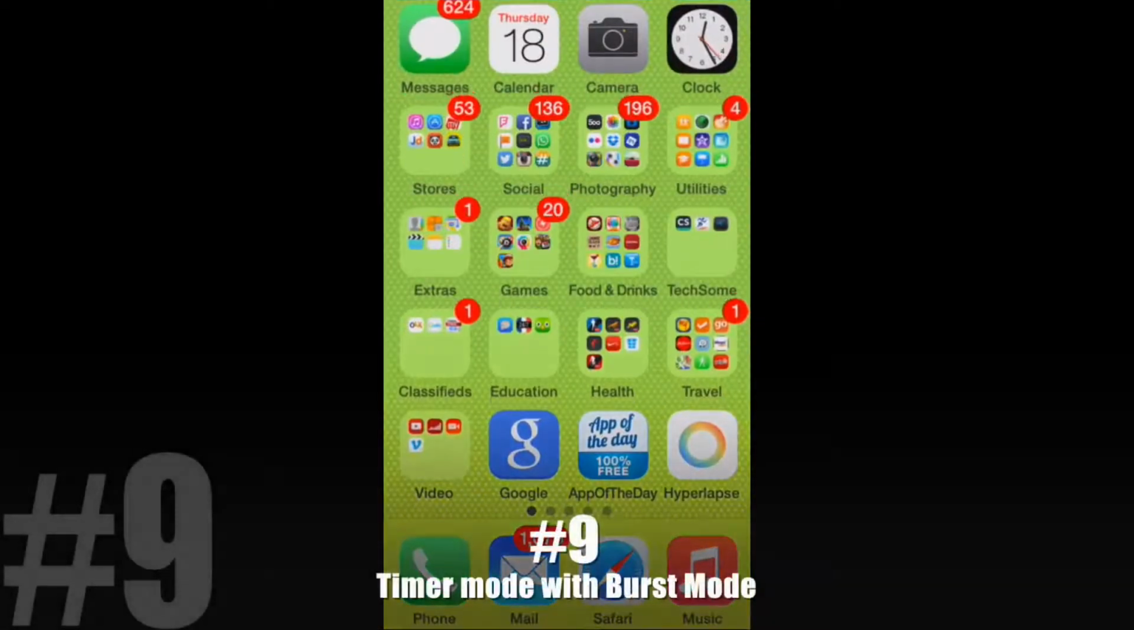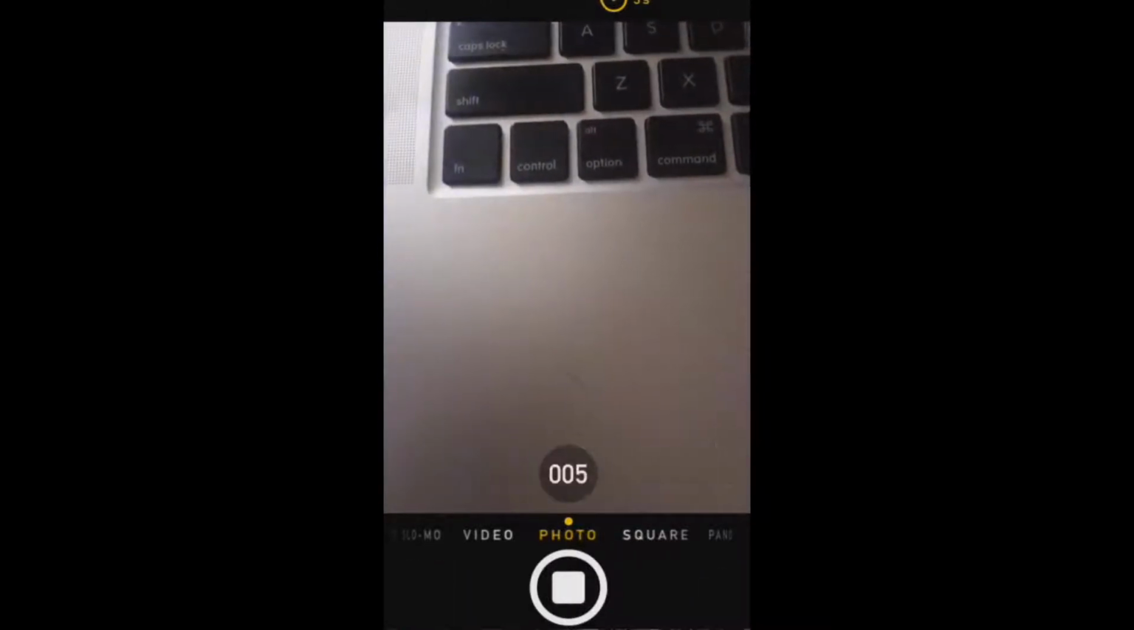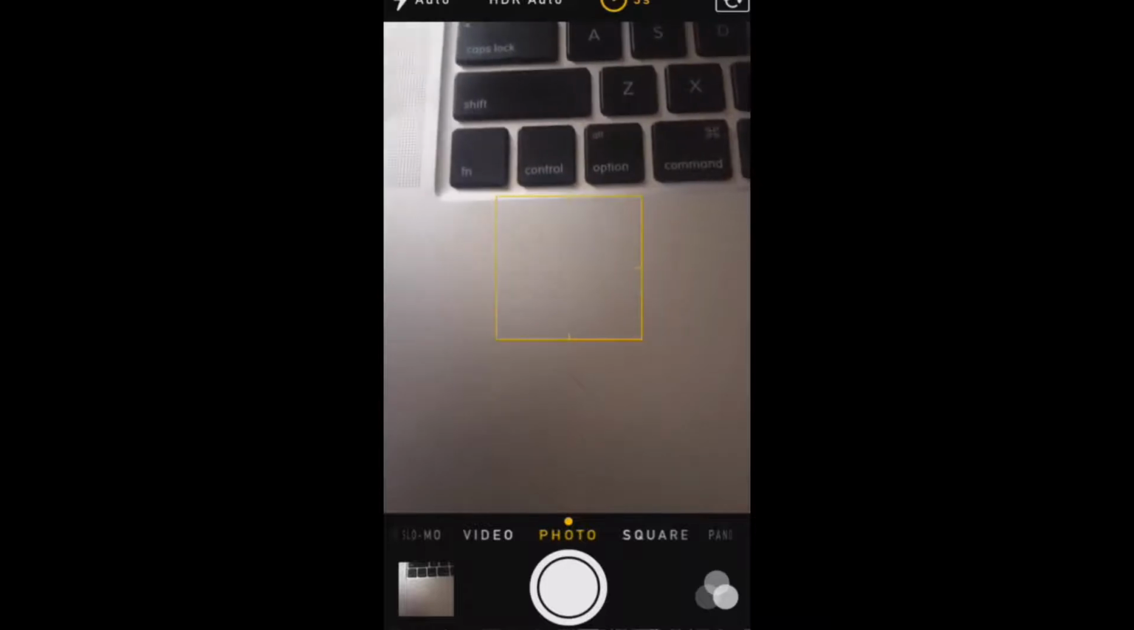The introduction of burst mode in timer. I know you might be aware that there is the introduction of the timer here, but this is actually created with the burst mode in it. So click here, 3 seconds, there will be burst modes. You will be having 10 burst modes.